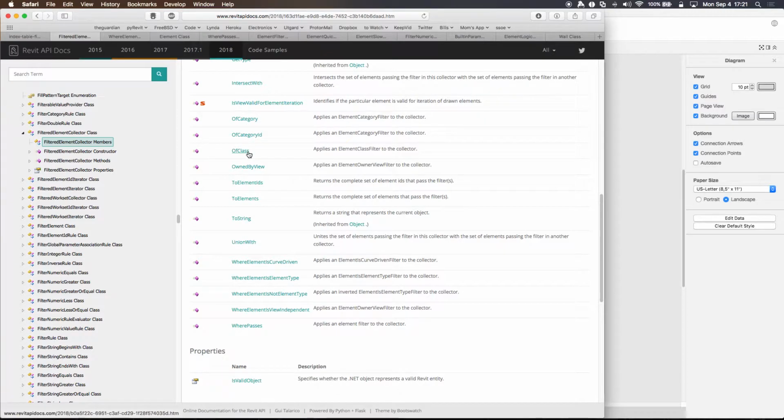So the off category and OffClass we talked about. There's another one that's off category ID, so you can pass an ID to it.